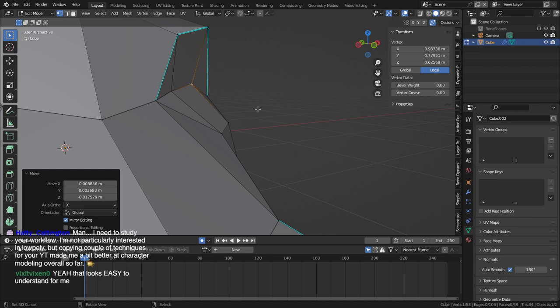I need to study your workflow. I'm not particularly interested in low poly, but copying a couple of techniques from your YouTube made me better. Yeah.